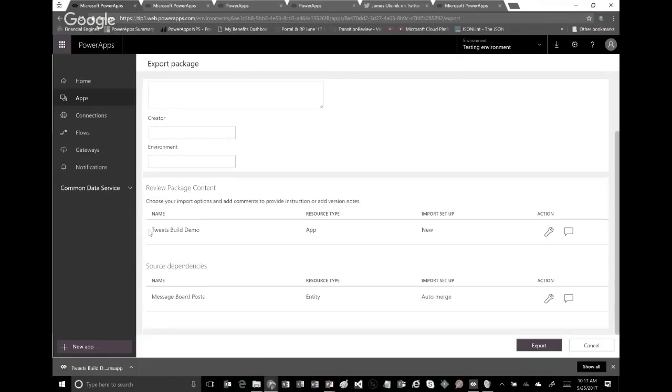It has the app that I'm building, and it also packages all of the dependent changes that come along with this. So in this case, that change that I'm making to my message board post entity would be packaged along with this application. Whereas today, you would need to manually do a change to the app and the schema of the database separately. And the way you would do the schema of the database is that there's an entry point within the admin center today to do that.